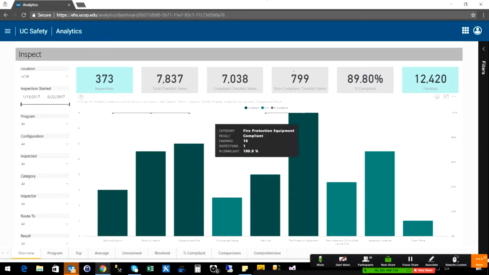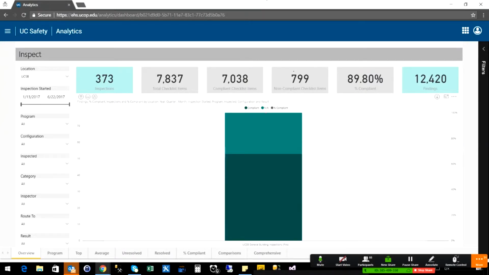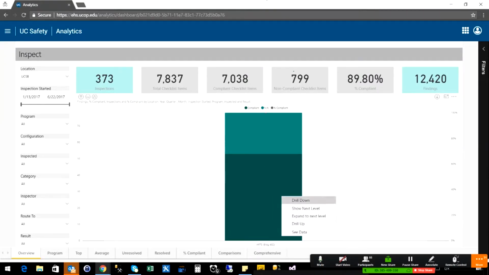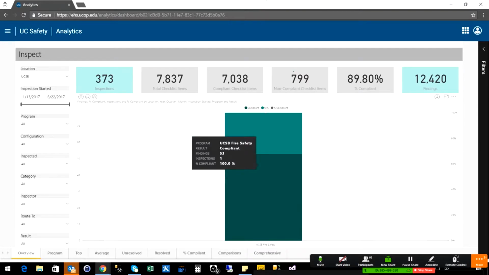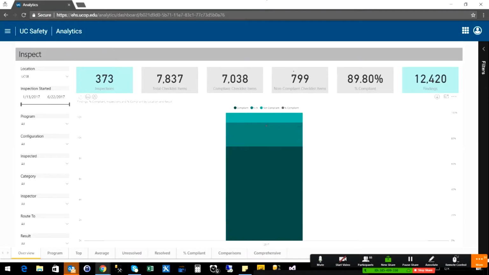To drill back up, you would just right click, drill up, all the way, oh, I went down. There you go. There it is. They shifted it. And all the way back up. There's a simpler button too to press, this top left corner right here, which is the drill up button that you can also press. And now we're back to UCSB.